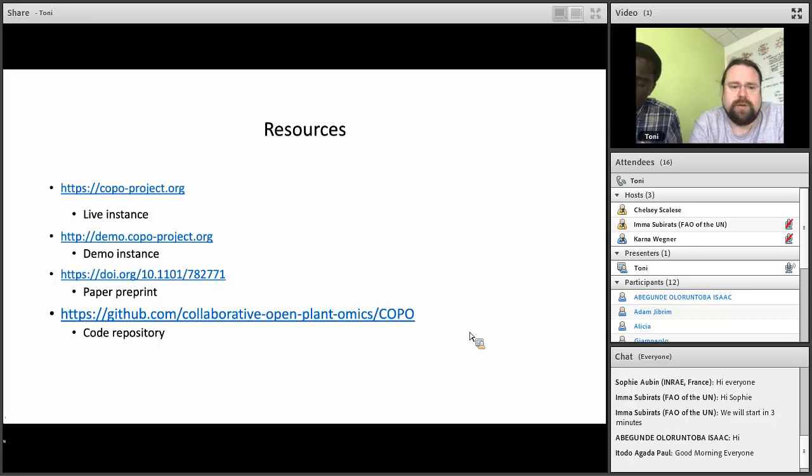So I think Tony is now going to, wait, sorry, I should probably just say, if you want to use COPO, the live instance is https copo-project.org. That links to the live instances of repositories. So if you're actually depositing data, use that one, but be aware that it will go into a live instance. If you want to just play around with COPO, you go to demo.copo-project.org, and that is connected to demo versions of the repositories. So you can upload dummy data into those, and nobody's going to mind.